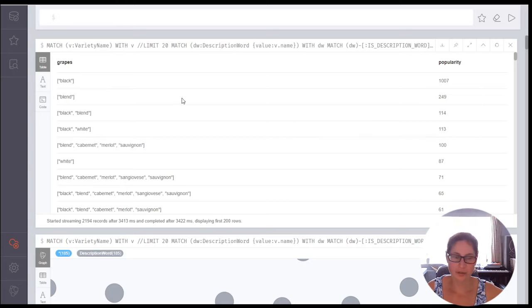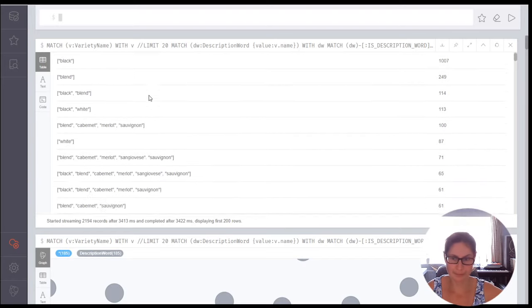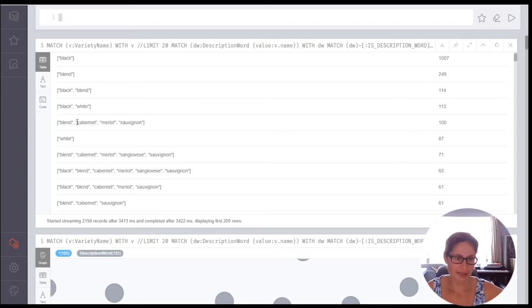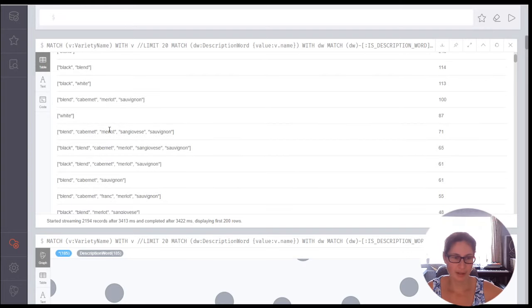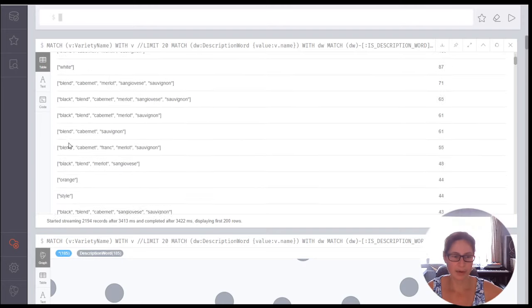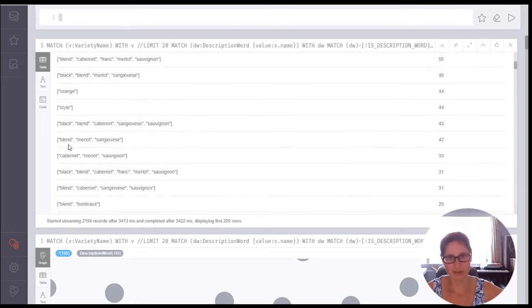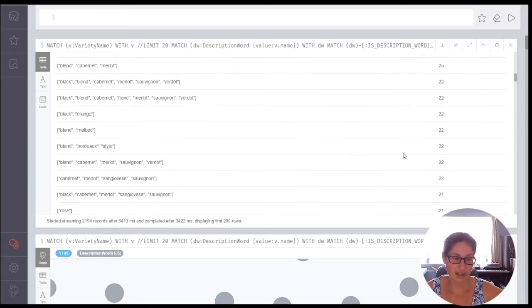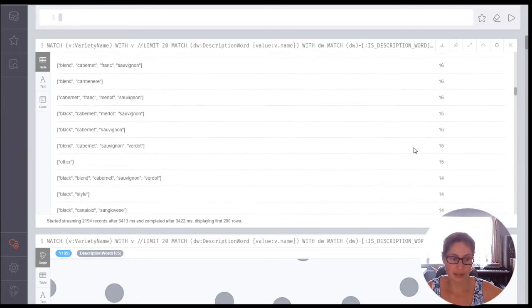So we've got things like black and blend. We can investigate that later, what that is all about. But we can see Cabernet Merlot Sauvignon, that's a popular mix. We've got Cabernet Merlot Sangiovese Sauvignon, so we've probably got some stop words here as well that we'll need to get rid of, and that's fine. We probably had some of those in the varieties last time. But that's interesting, so you can start to see what are the popular groups.